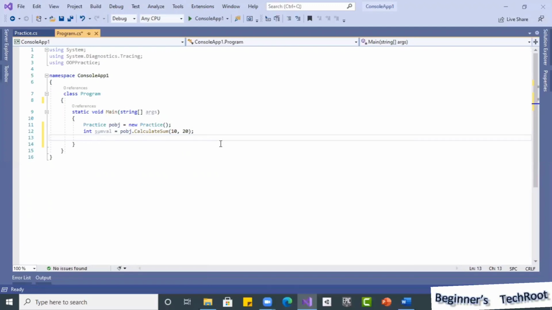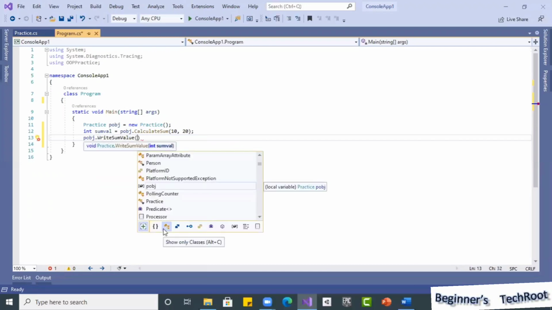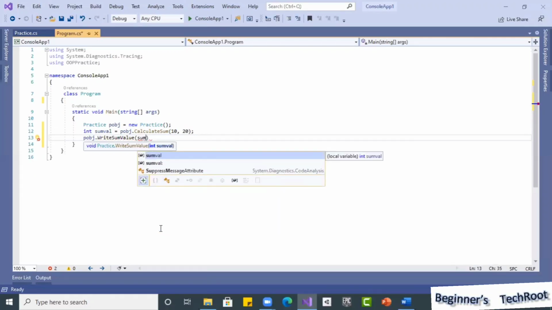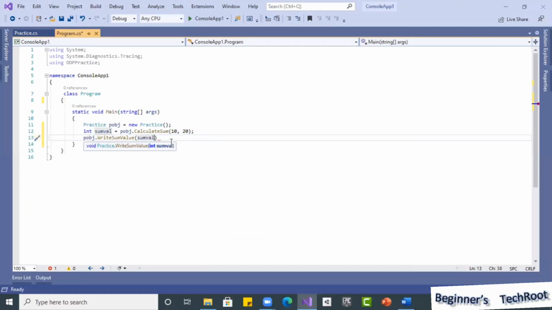So for that I have one method already defined, right? So I will use that, write sum value, which is not going to return any value. Why? Because in that functionality, I don't want to return anything. I am just going to write on the screen. So here I need to pass a value. What value do I want to write on the screen? Whatever the sum is, that variable I will use. So I will just pass this. Now if I execute this, let's see.